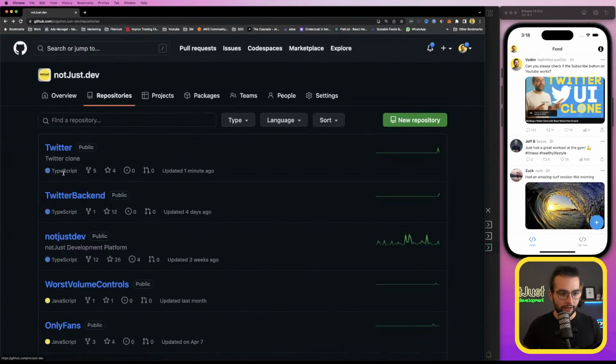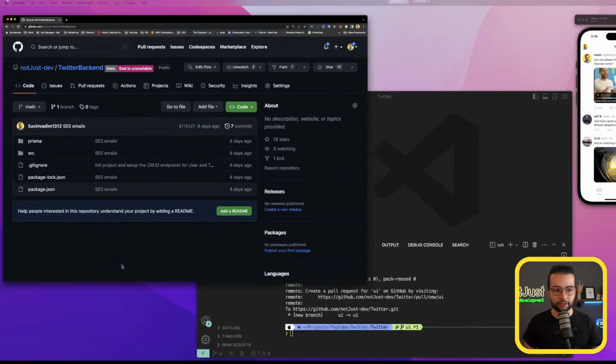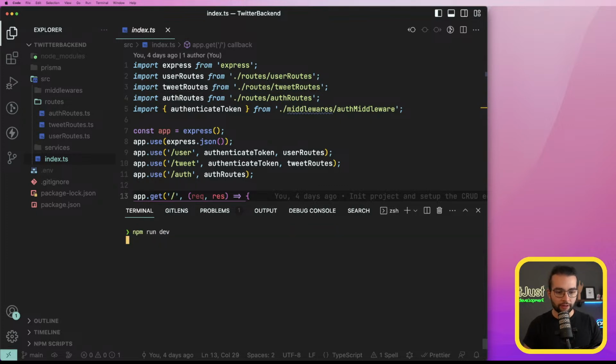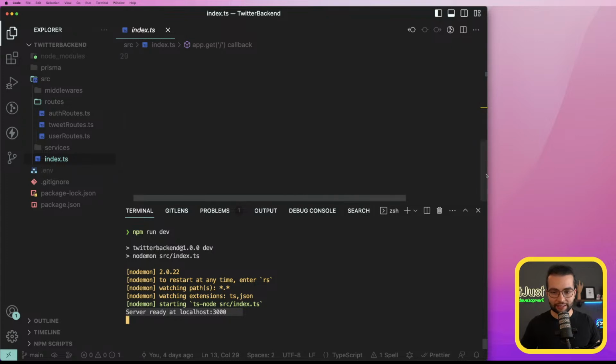The backend you can also find on our GitHub account, and it's called Twitter Backend. Just pull this repository and make sure to install the dependencies using npm install. After that, we can do npm run dev. We need to run the development server to start receiving requests. We see the server is ready, and I think we are also ready to get started.